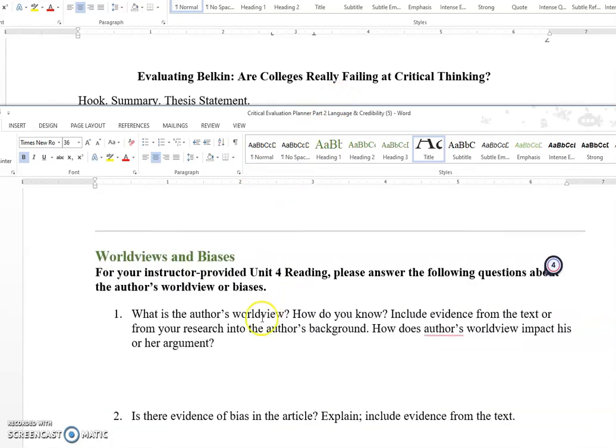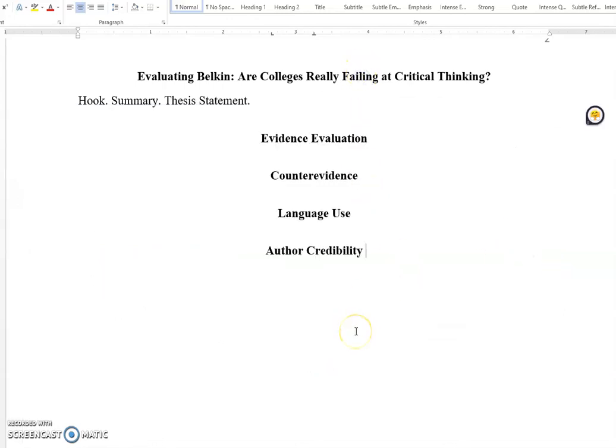Or you may have found out something really interesting about the author's worldview. Like you think it's really important that Belkin works for a financial journal and you want to talk about that. You can include a section on those things. You could say author credibility and worldview. So these are just basic subheadings that you're adapting from the planner to kind of coincide with the things that you say in your thesis statement.